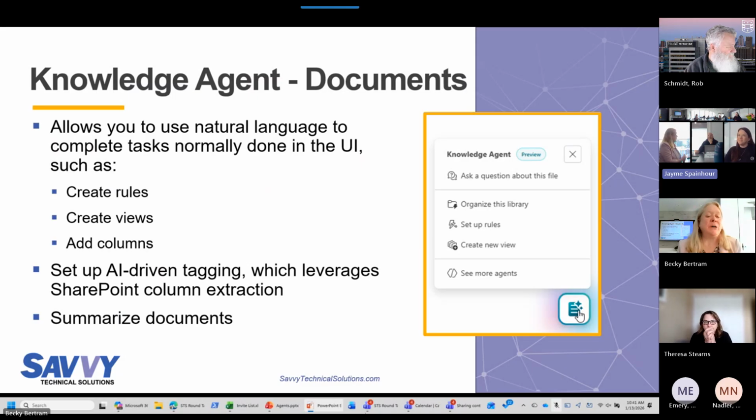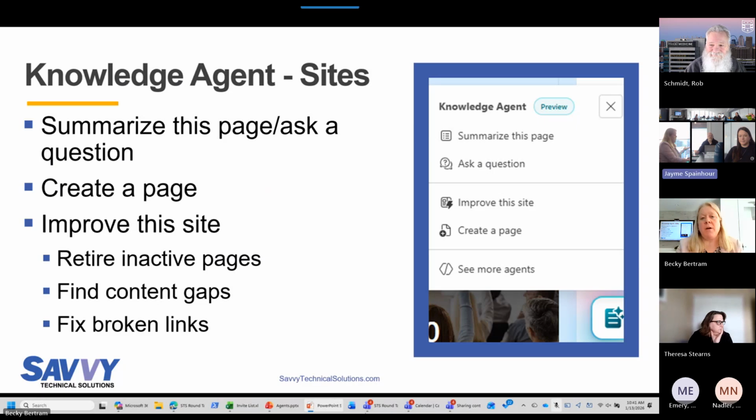I'm spending a lot of time on it just because it's so easy and so powerful, I feel like. The other part of Knowledge Agent is actually for internet sites. And so, again, getting back to agentic, before you could go to a SharePoint page and say, add content to this page. Now you can actually go in and say, create a page, and say where do you want me to put it, and put it in that spot. The other thing that's really cool is you can fix broken links.